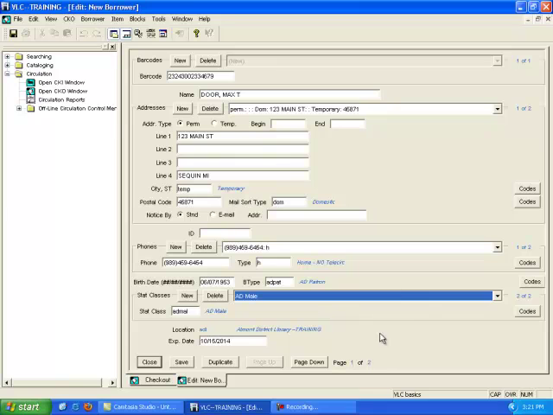The next field is expiration date. This is pre-filled in with a date based on the B-type you selected earlier. This is the date the patron's card will expire. If need be, you can manually change the date here, but follow your library's policy.